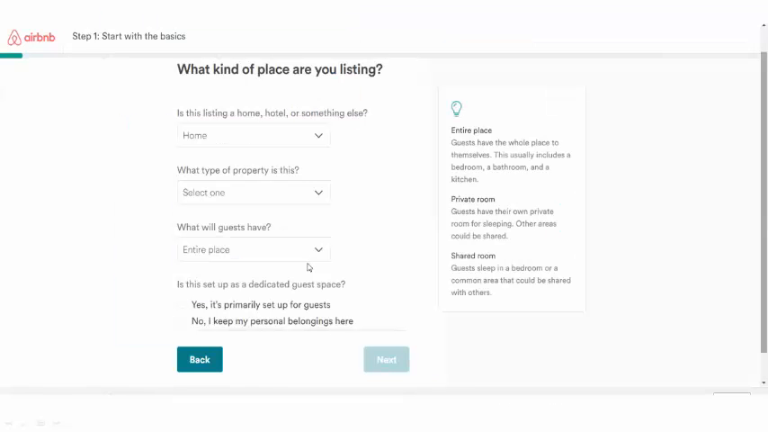Now on the next screen, you'll notice this is all part of step 1, and it says start with the basics, and there's 3 steps to get through before you can publish. So step 1, what kind of place are you listing?